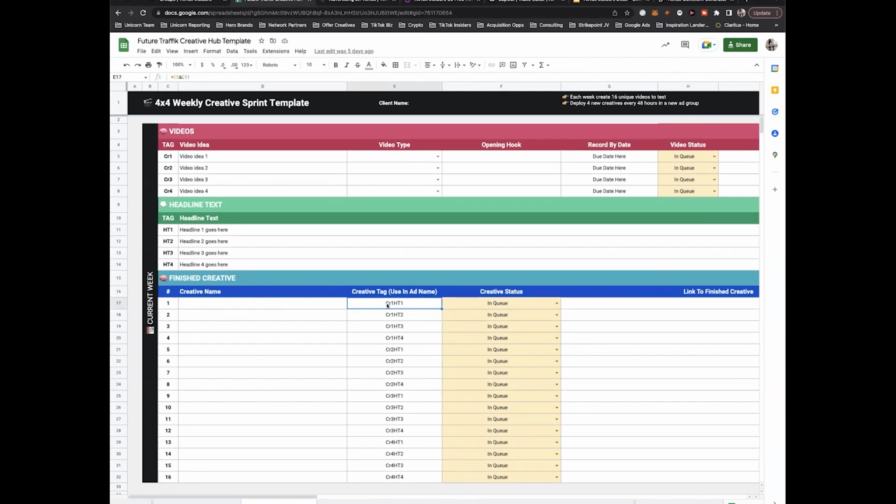The reason we do this is because then we can use things like filters and different queries in Supermetrics to break out each element and see how each element's performing, and also how aggregates are performing. Like how this total ad is doing across all ad groups, how is this headline performing across all the ads it's in, how is this video performing? So it allows us to get a lot more granular with our data.